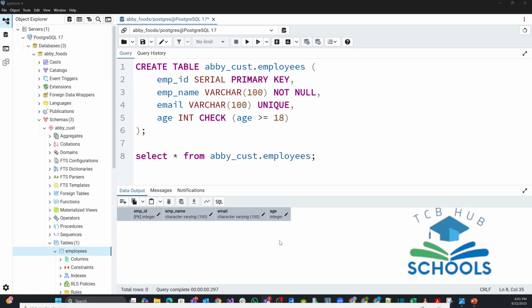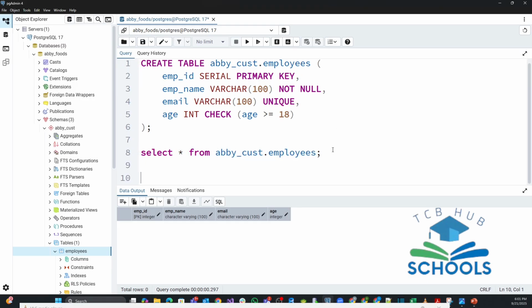Okay, welcome back, guys. We have created our table, and this is to check if we have data in the table. So right now we don't have data. Now the first thing that we're going to be looking at today is the insert.